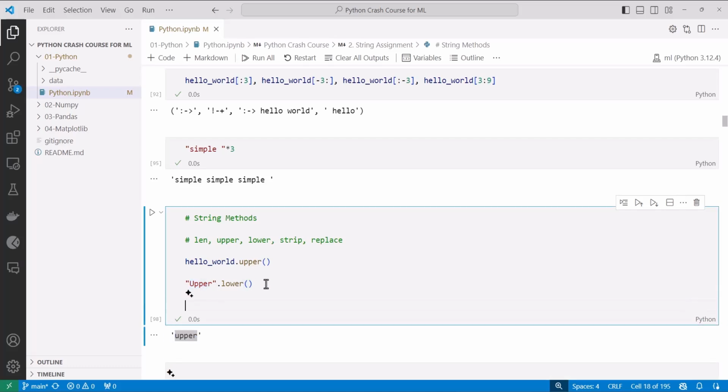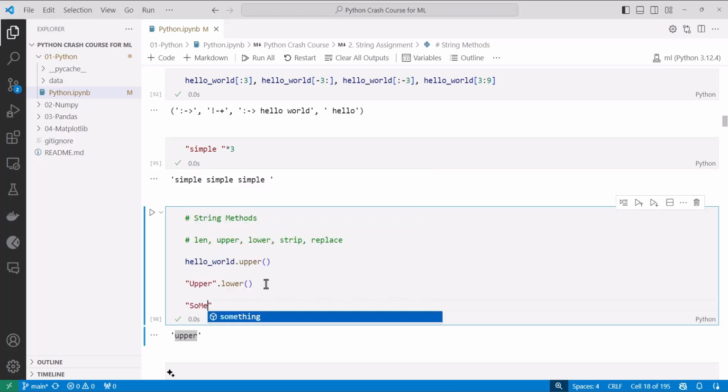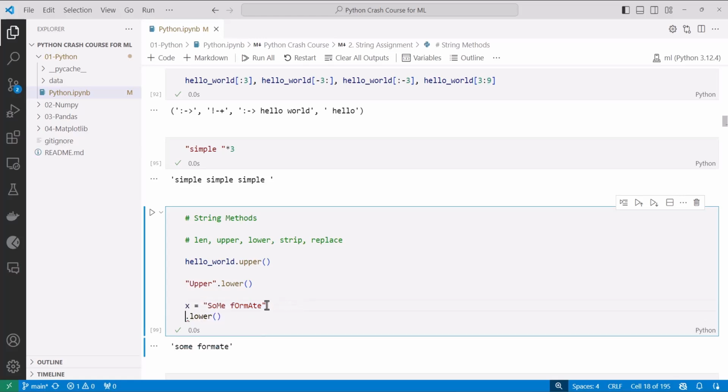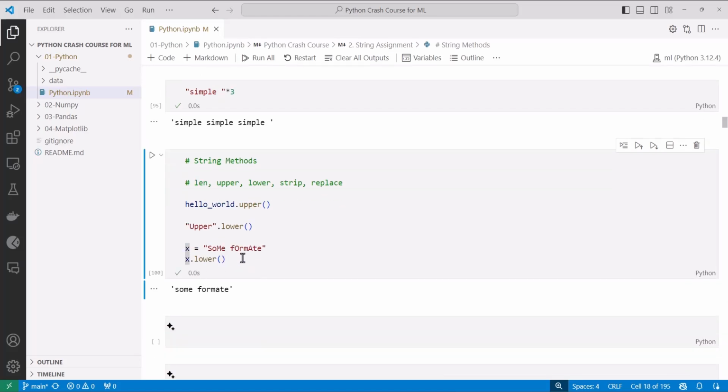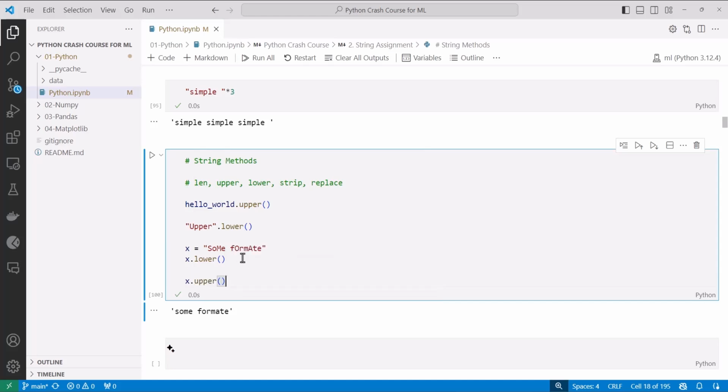Let's say you have something in some format, like this, and you want to convert this into a lower string, you can just simply use it like this. Or let's say I'm going to assign this to a variable x, probably that would be much simpler. Okay, so you converted this into a lower string. Similarly, you can do x dot upper to convert it into an upper string.